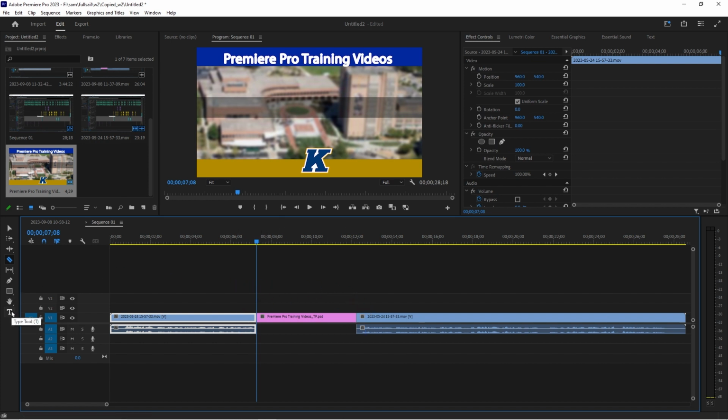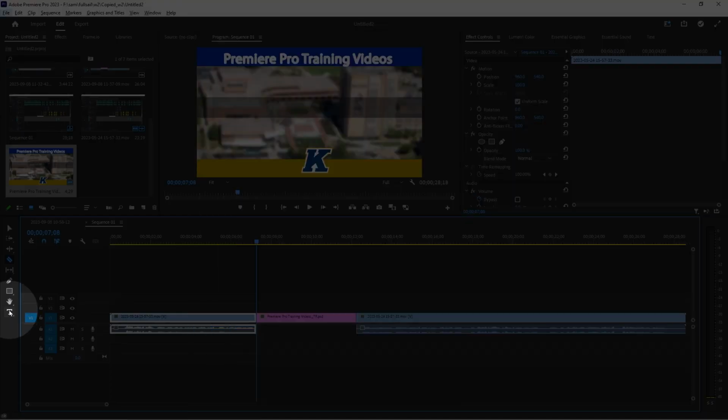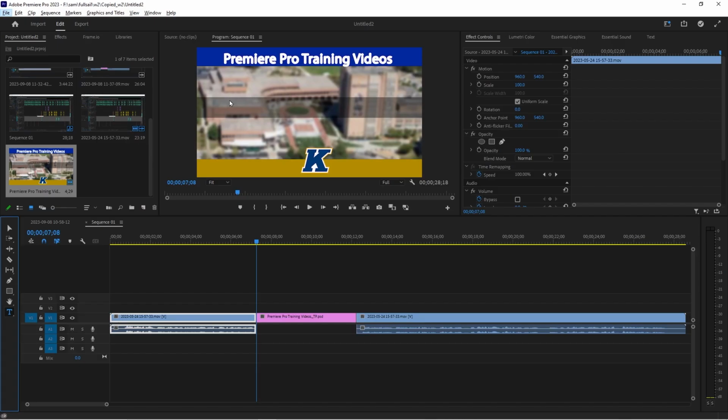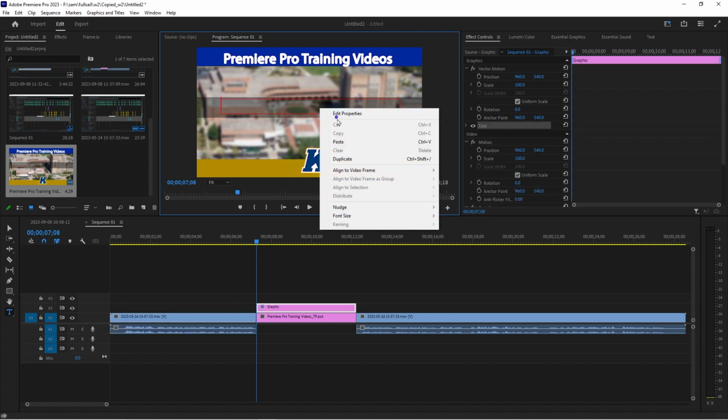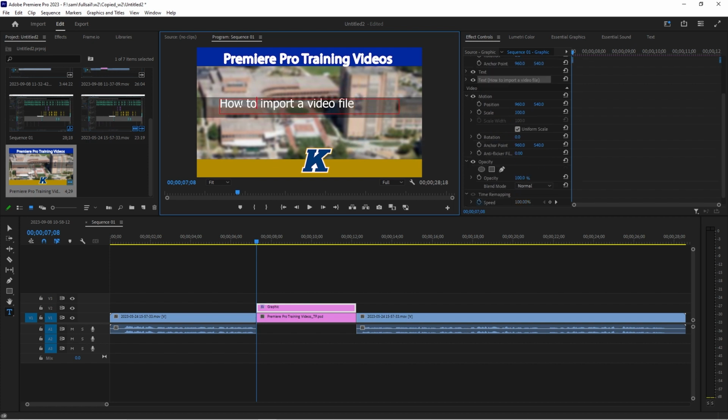Now I need to add text. So to add text, it is very easy. I'm going to come over to the text tool right here, click on the text tool, go to that gray rectangle that we built. I'm going to drag out a text box where I want my text to be. So right here, I will paste the text that I want. So I wanted to say how to import a video file.